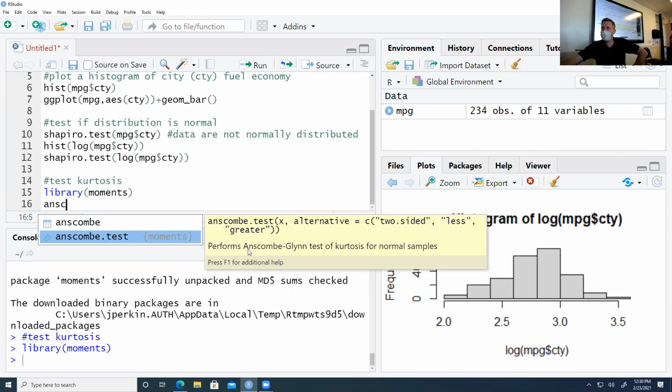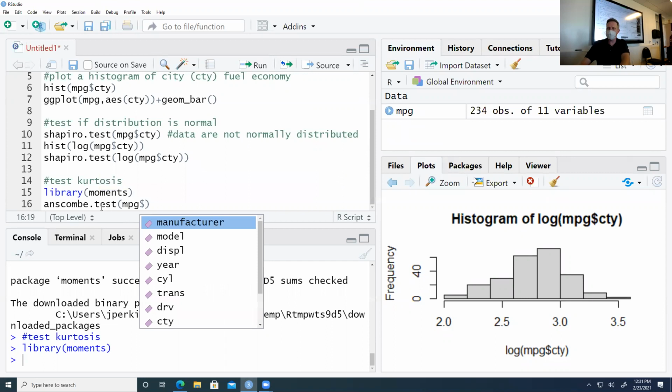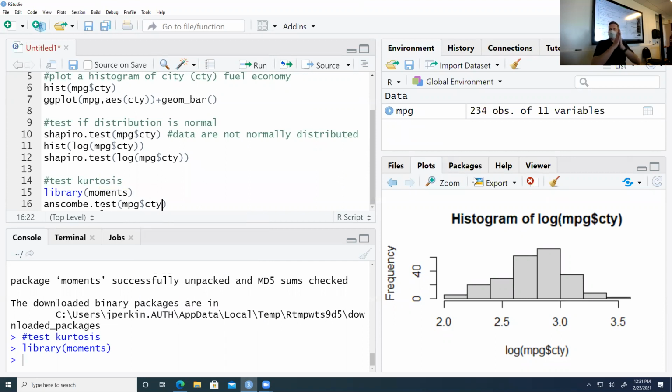So it performs the Anscombe-Glenn test of kurtosis for normal samples, okay? So it's going to tell whether we have a mesokurtic or normal distribution, or a platykurtic distribution, or a leptokurtic distribution, okay? And if I click on that, it populates the rest of the function, and then it starts to tell me about the arguments. What we have to give it is X, and in this case, X is a vector of data. And in this case, it's mpg$c. That's the vector of data that we want it to create a distribution.